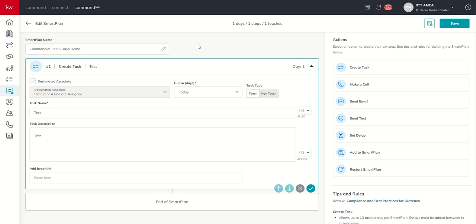We'll talk about that. So first off on the screen here, we can see that we have the countdown clock at the top. How many days does this smart plan run? How many steps are included? How many touches are included? On the far right-hand side, you can see we can actually add people to the smart plan from within the editor. Now, I don't recommend that. We're going to talk about some best practices on adding recruits and associates to smart plans tomorrow, so stay tuned for that. We've got our big save button here at the right-hand side.